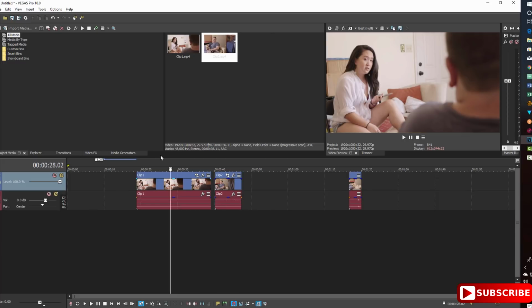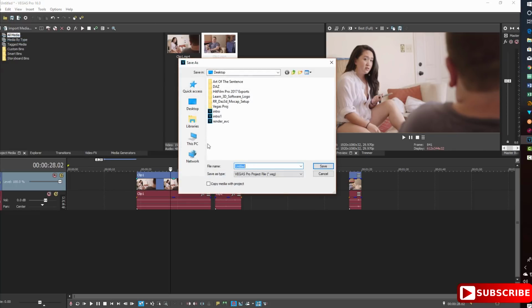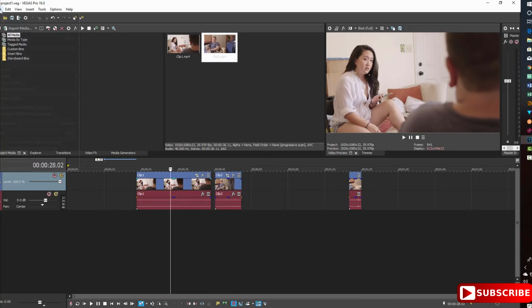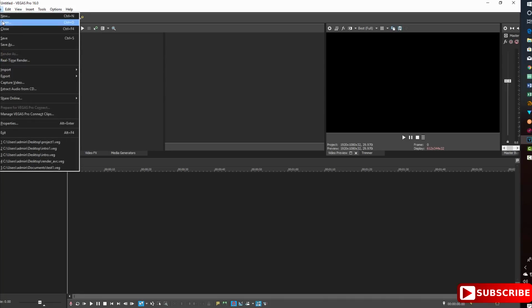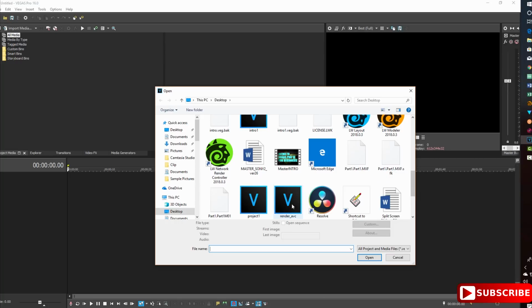Now with regard to that, let's say you're working on a project and you want to save what you've done. What you'll do is you'll come up here and you'll go to File and you'll go Save. And what Vegas does, it's going to save all your project files as what's called a veg file, a .veg file. So if I just call this project 1, it's going to save that as a veg file. And then if I close out of this and I go back to open, I can reopen that veg file and it brings the project back in as it was.